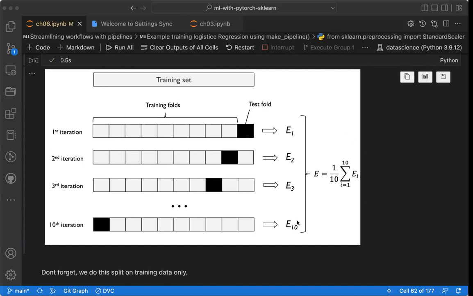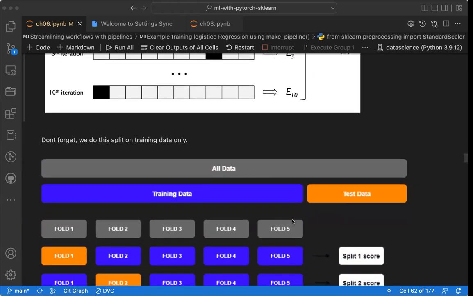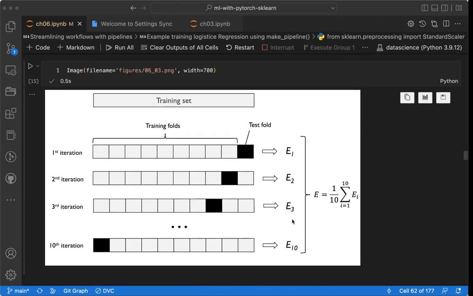Now you have 10 accuracies. Since you have 10 accuracies, you find their average. You sum them and divide by 10. You get a single number. That is what you take as your result. I don't know if you have another question.